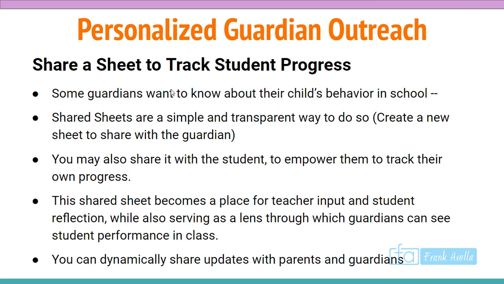Share a sheet to track progress. Now we're talking about individualized students. We're personalizing this. Some guardians want to know about their child's behavior in school. Shared sheets are a simple and transparent way to do so. You create a new sheet to share with the guardian. You may also share with the student to empower them to track their own progress. So sometimes it is good to share with the student. Don't give them edit access. Just let them view, because I wouldn't be surprised if they made some changes.